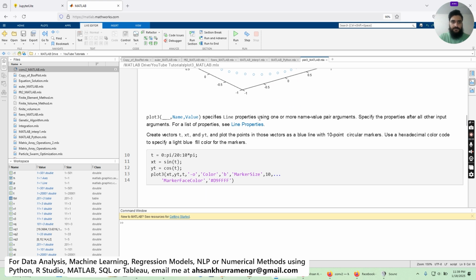Now one important point to keep in mind: whatever data you have, in order to define additional input arguments, you define the argument name, then you define its value. This specifies line properties using one or more name-value pair arguments. So the name of the argument, then its value. You specify the properties after all other input arguments.